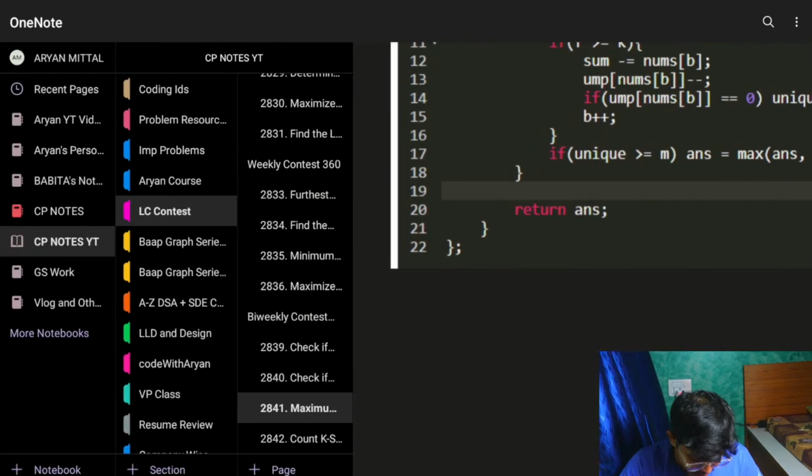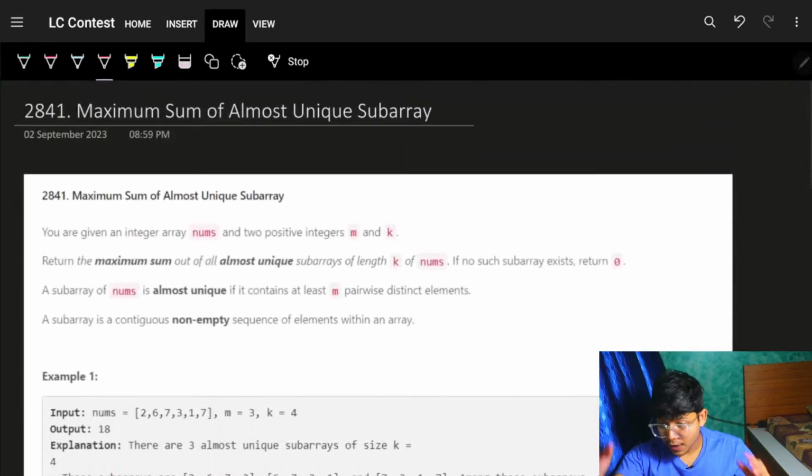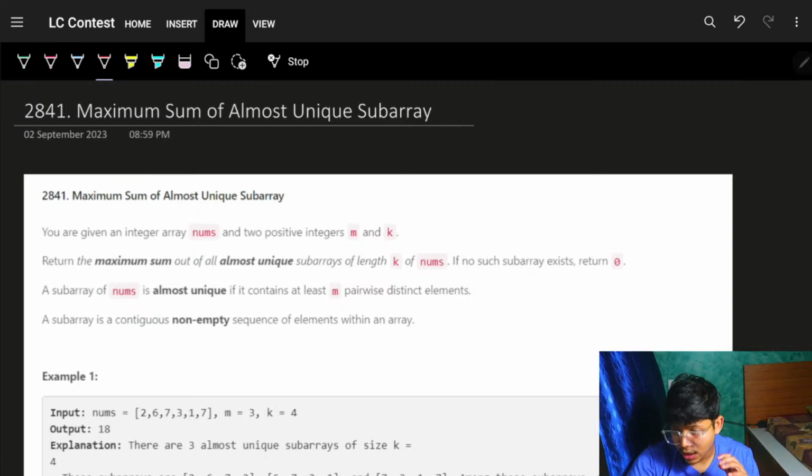We'll quickly go into question number 3. If you have any questions, any doubt, just write down below. That would be super great.